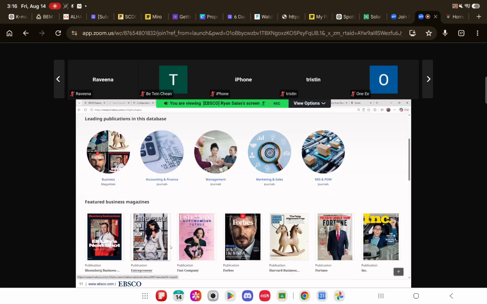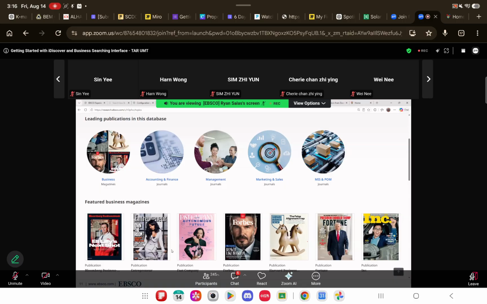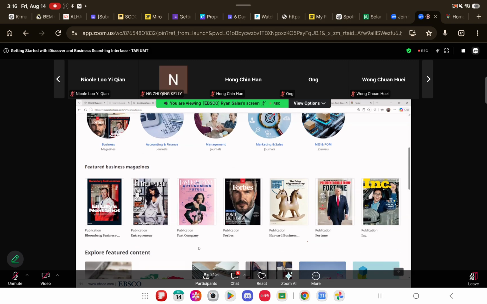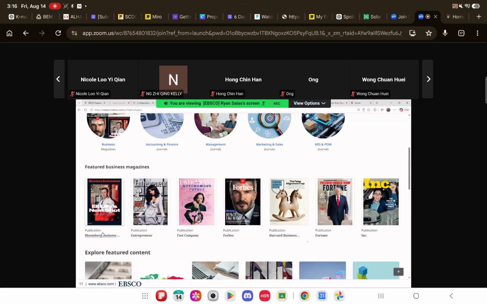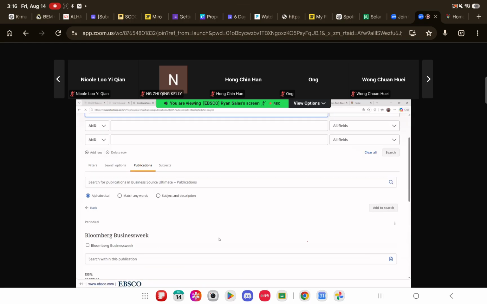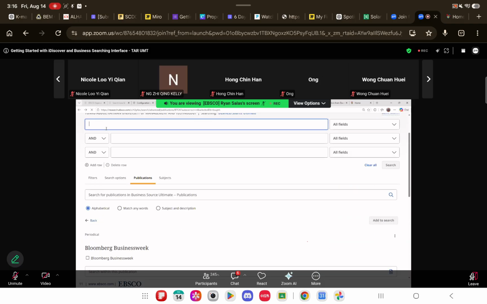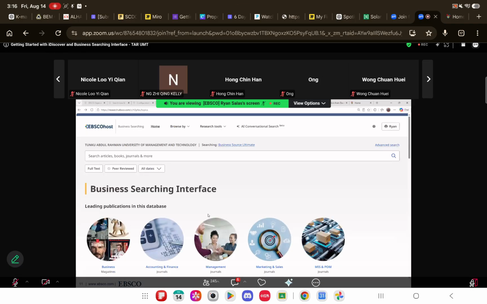So next, you also have your featured business magazines. So this section focuses on popular business magazines found within Business Source products. So clicking a magazine will take you to the bibliographic record. So if I select Bloomberg Business, it's going to bring us to the publication information. So it works like your leading publications.